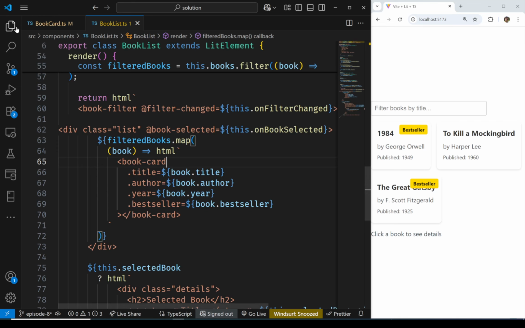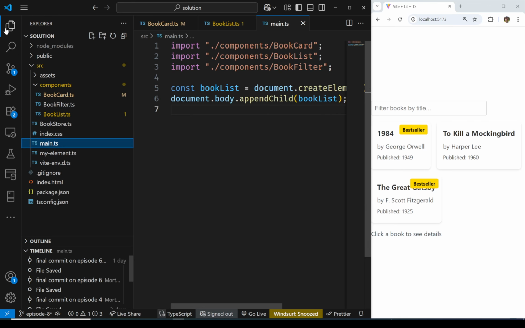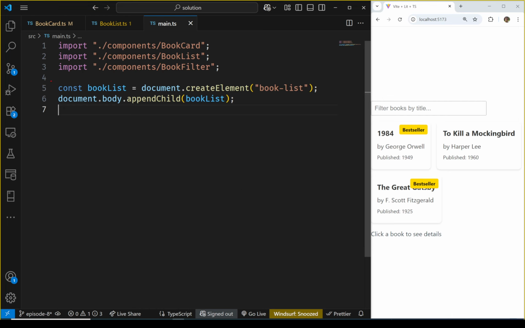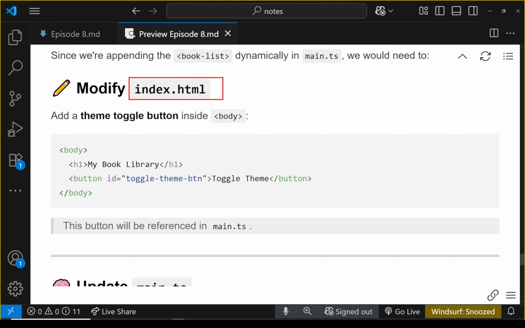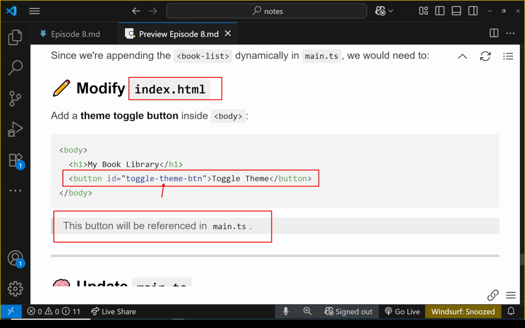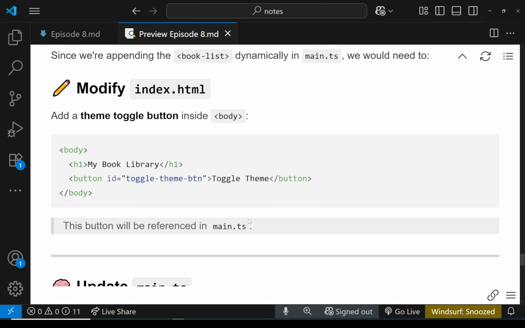So if you remember, inside of the main.ts, we are creating this book list. We're appending this to the document, right? And inside of the book list component, we are creating multiple instances of the book card. So now, inside of the index.html, I'm going to define this button. The ID is toggle theme button. Remember that ID, toggle theme button. So this button will be referenced in main.ts.